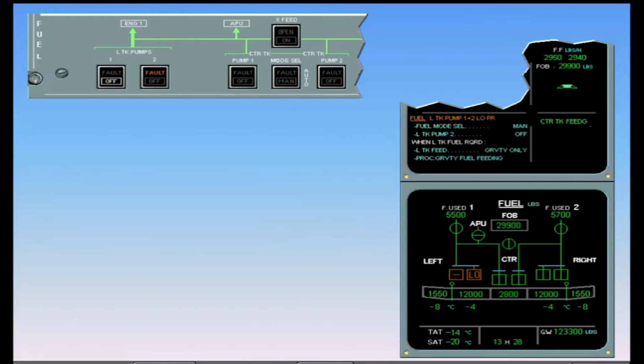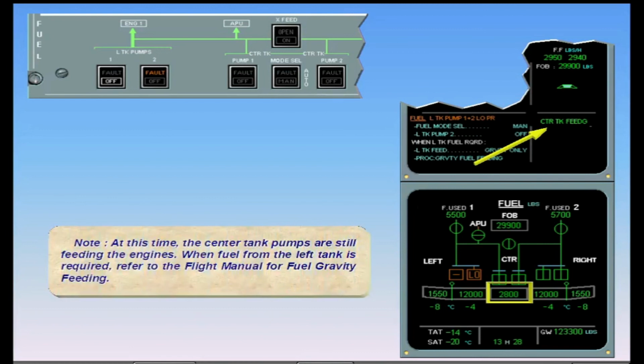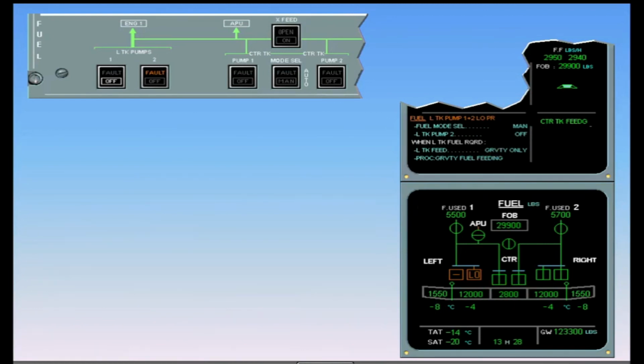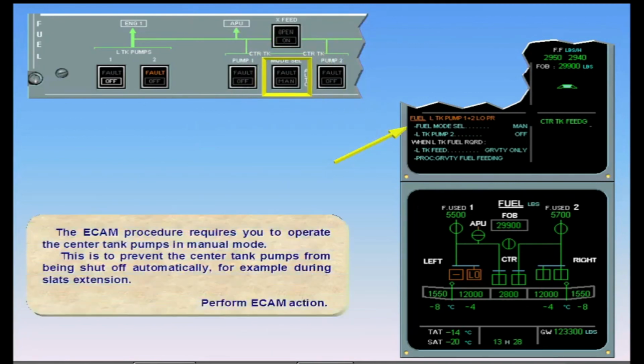Note, at this time, the center tank pumps are still feeding the engines. When fuel from the left tank is required, refer to the flight manual for fuel gravity feeding. The ECAM procedure requires you to operate the center tank pumps in manual mode. This is to prevent the center tank pumps from being shut off automatically, for example during slats extension. Perform ECAM action.